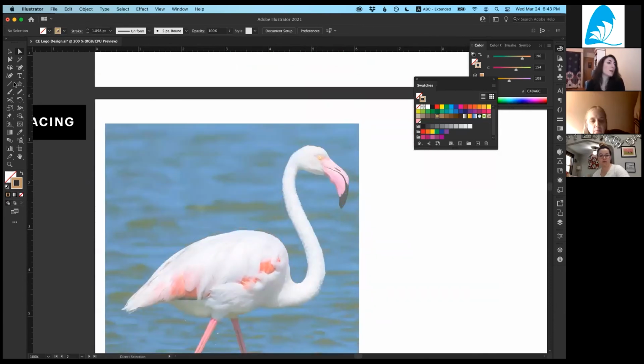And the favorite is if you're not going to use the pencil tool, maybe you want to be a little bit more specific and use the pen tool.